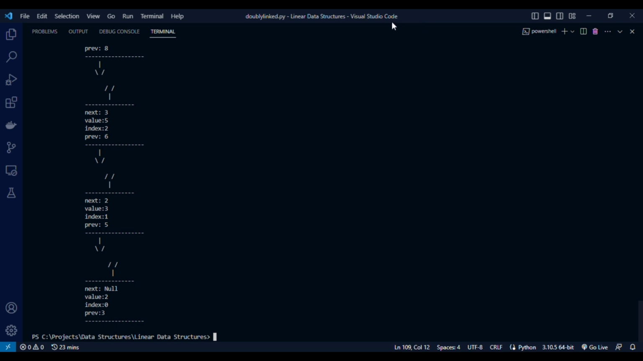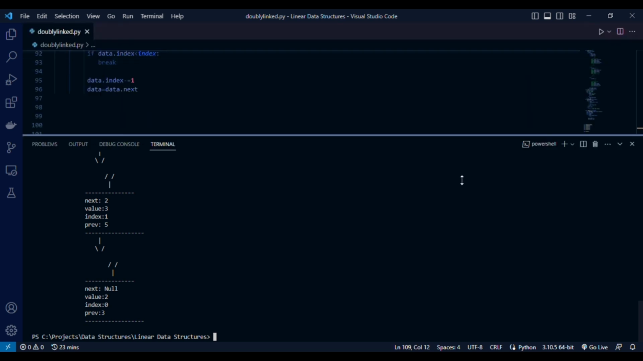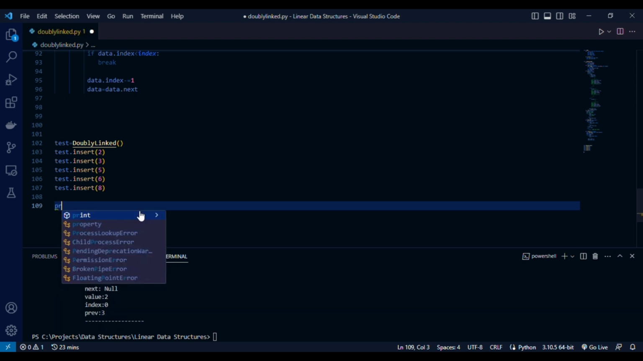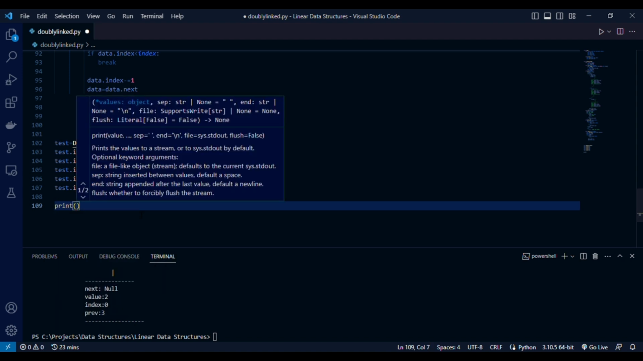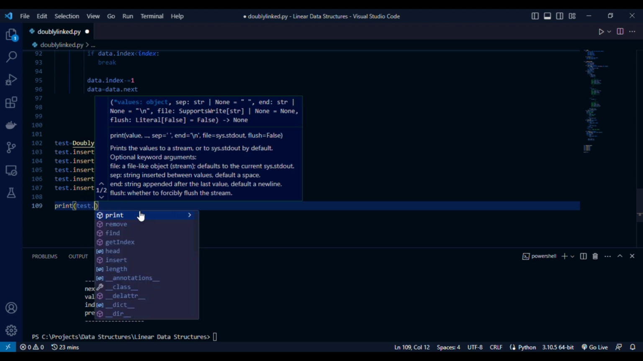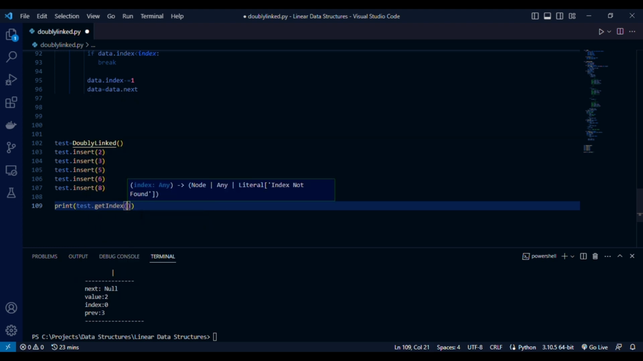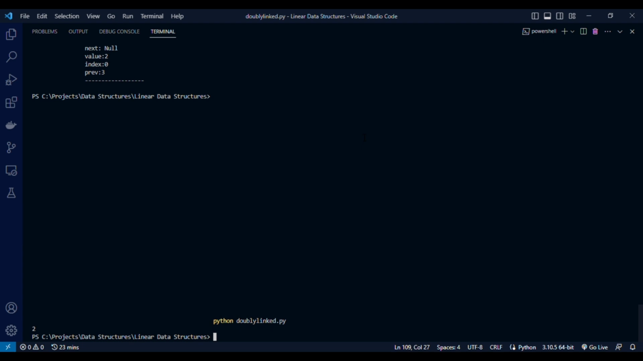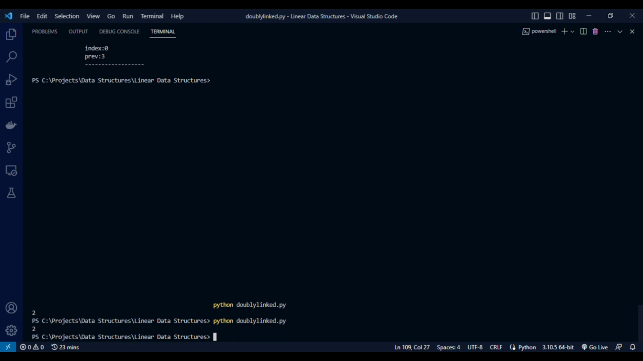In this implementation I named it get index, I forgot to change it. We'll use a print statement so that we can see the value up front. So test.get_index, let's say the first node is 2 and it has the index of 0. Then we do .value so it can show clearly that we got it. Okay, it came down all the way here, so you can see 2 was returned, so it's working.